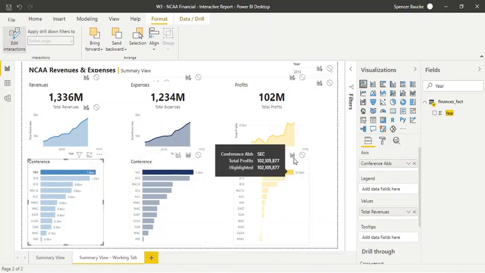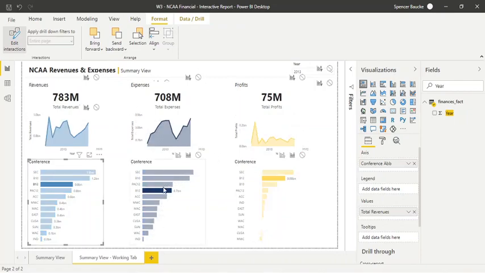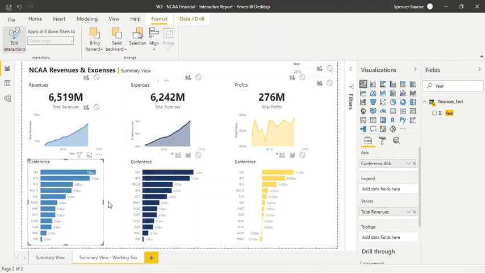This is totally fine. So have these selectors be on highlight. You can click on and off. You're able to see the different conferences, and they also highlight where they are in terms of expenses and your profit. So hopefully that's easy enough to figure out.